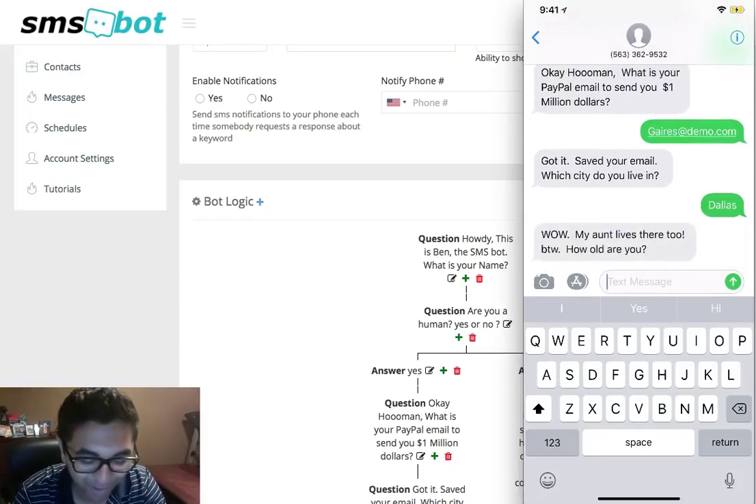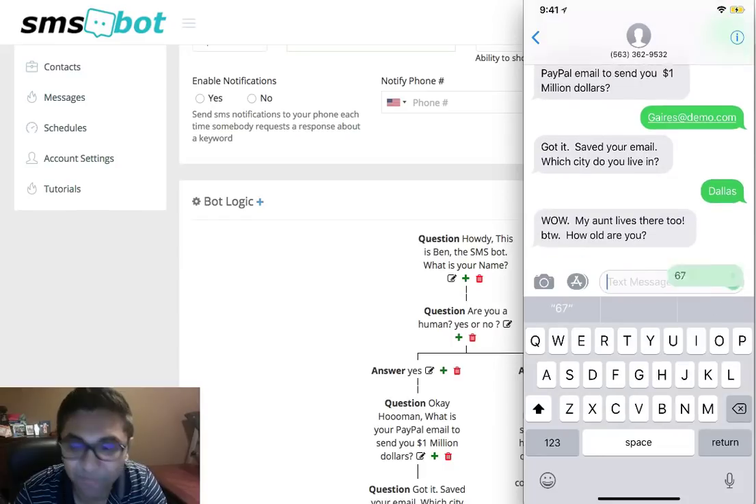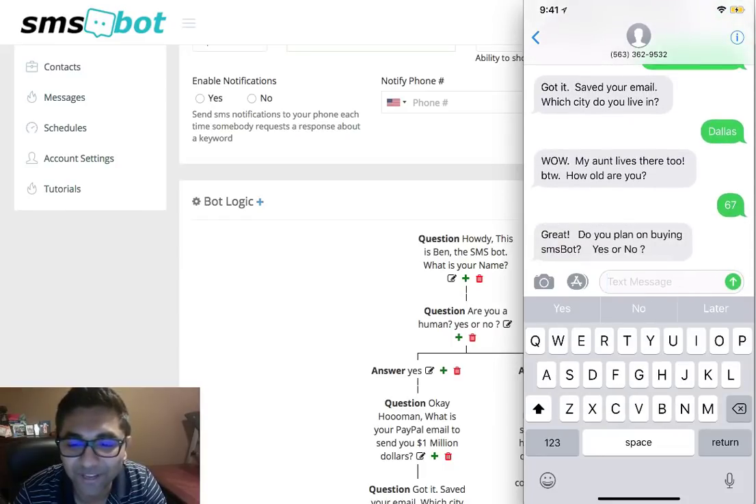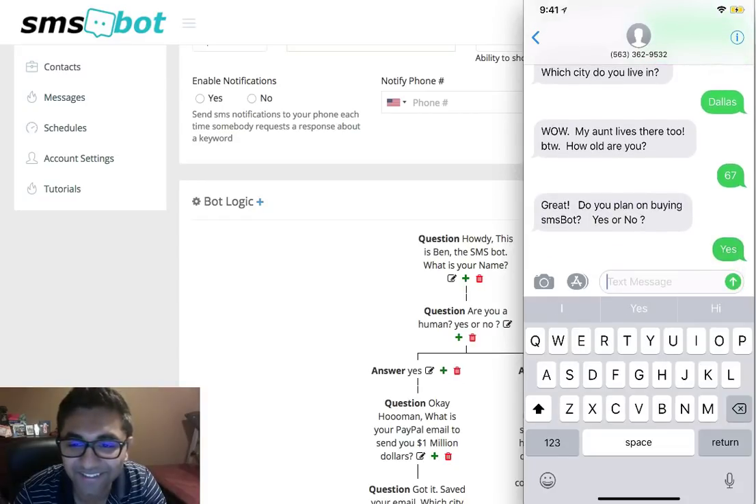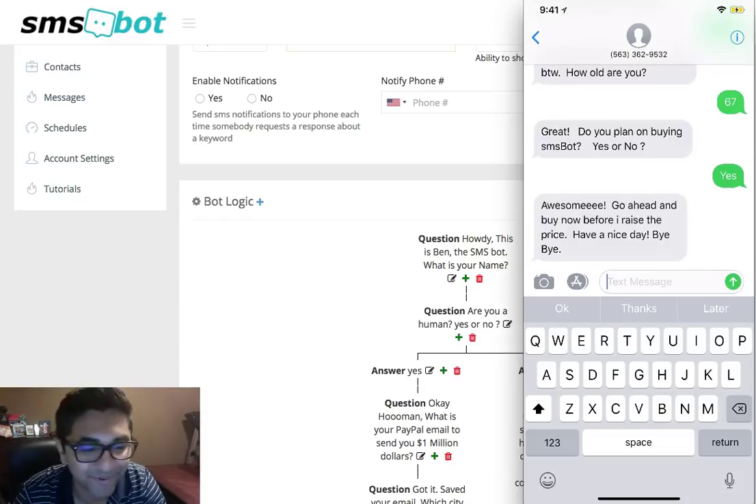Wow. How old? It can save your age as well. I'm going to put 67. And let's go ahead and show up. Pretty much, yeah, definitely. I plan on buying the SMS bot. And boom. That's awesome, right?